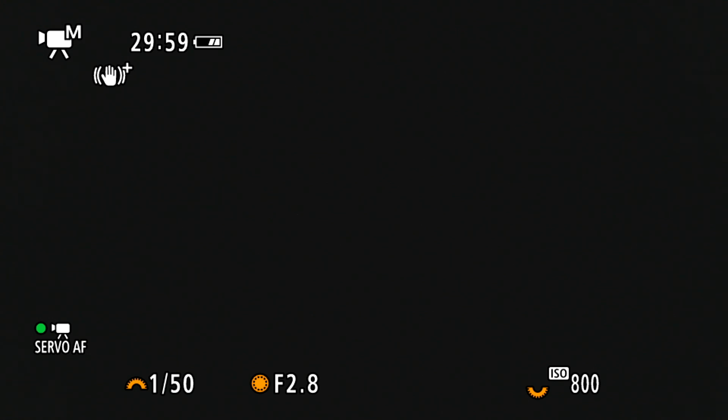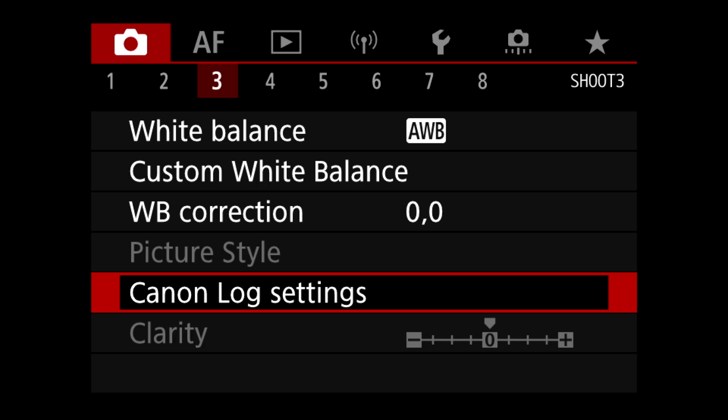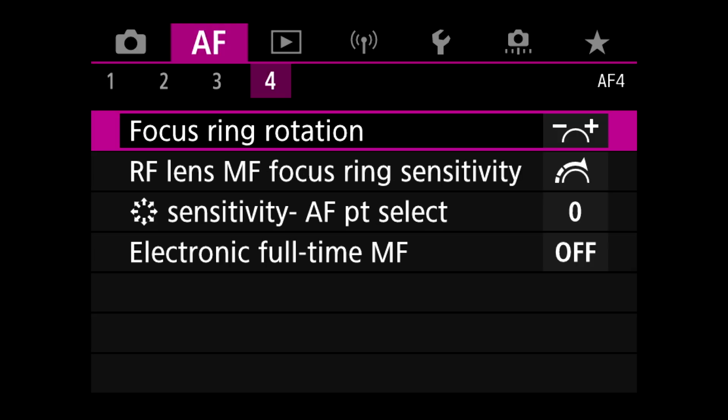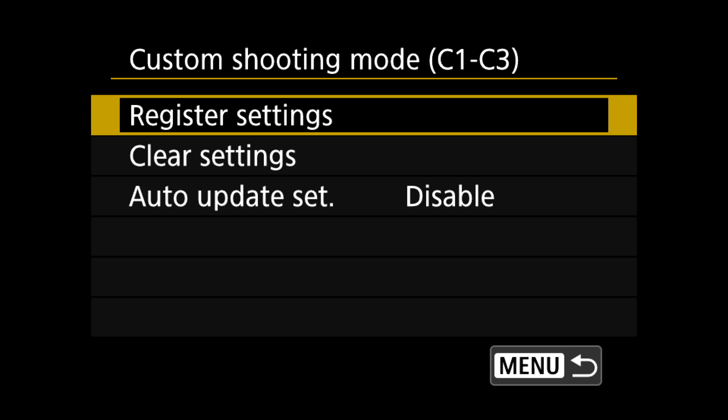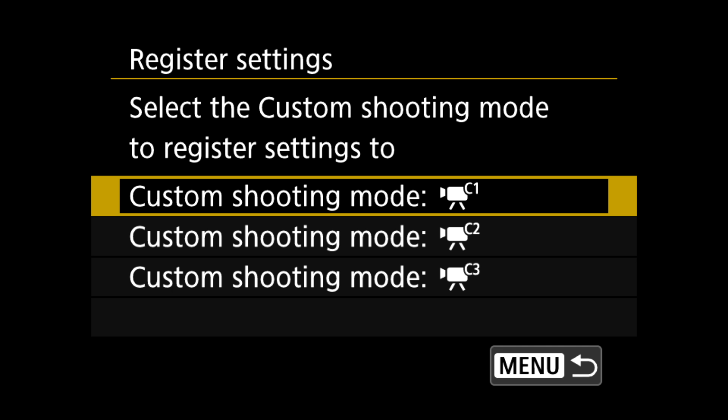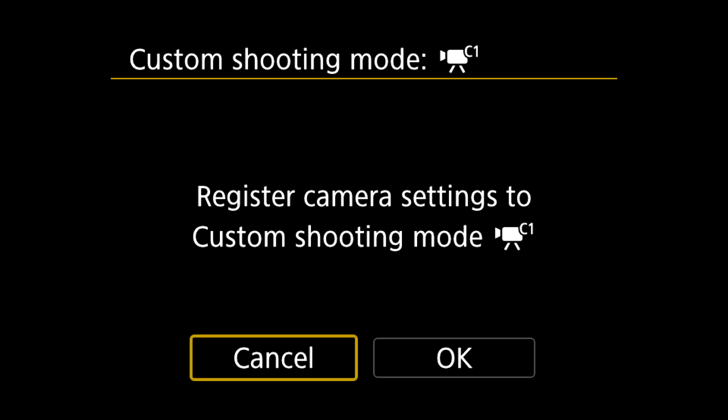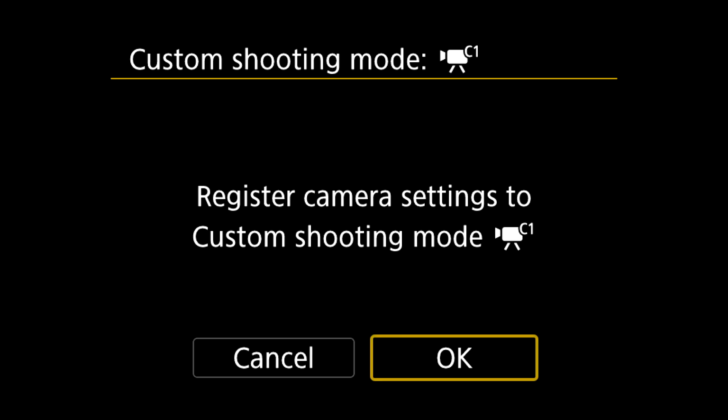So I'm gonna save this setting that I have here. I'm gonna go into where to set it up, to save it. So we're gonna go into setup. In the setup, in number 5, we can find custom shooting mode. So I would choose custom shooting mode, and then register setting. And then I will save that. I will register on C1. I'm gonna register, and okay, C1 is saved.